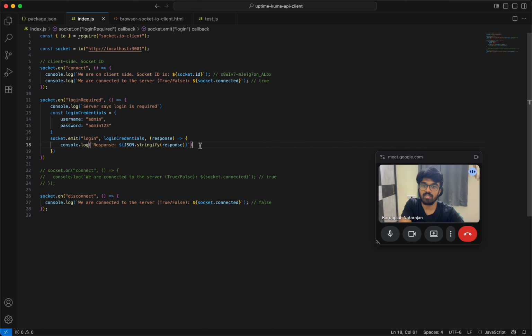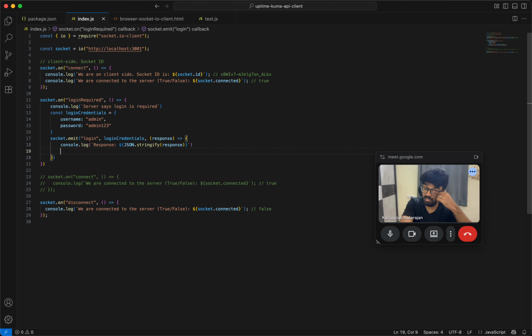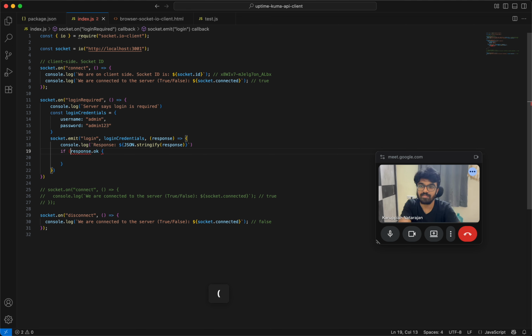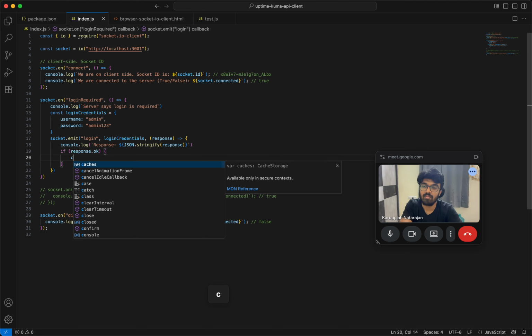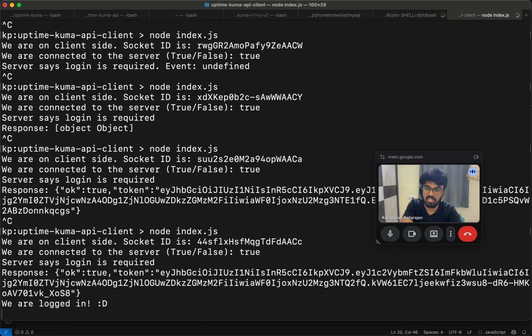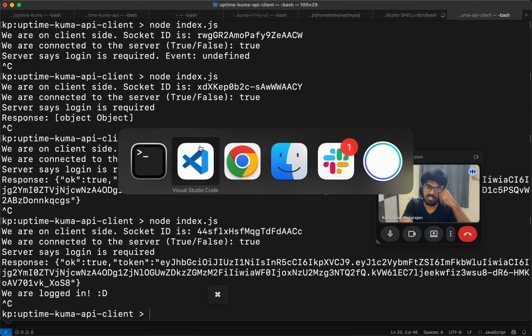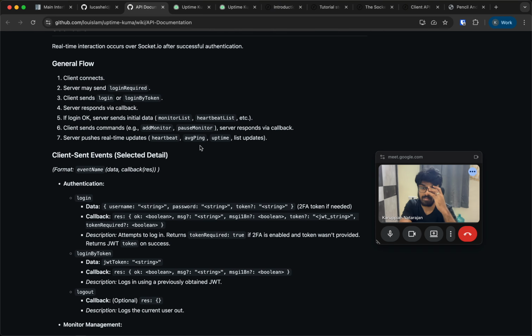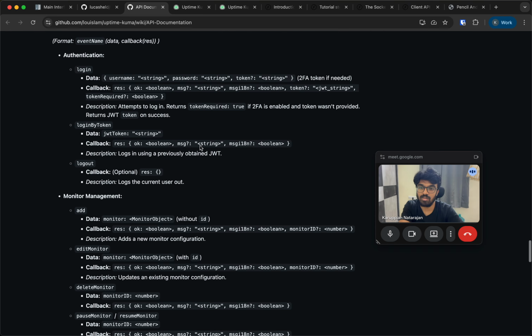So response, if response.ok, right? Then console.log, we are logged in. Cool. So if I run this, it will say we are logged in, right? So now I think the thing to do is this.